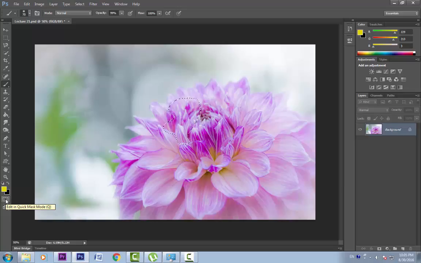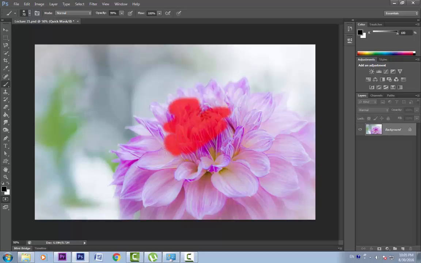Let us again go to the quick mask mode. The keyboard shortcut to enter the quick mask mode is Q. Now with the foreground color set to black, we'll start painting the areas we want to select. I want to mask out this flower and I'll paint it.